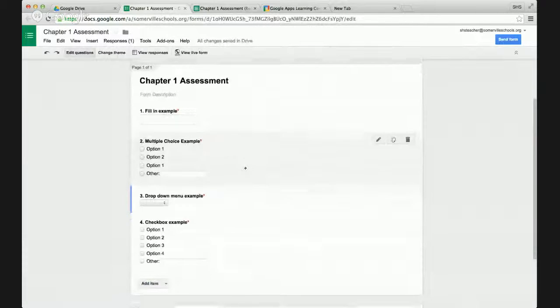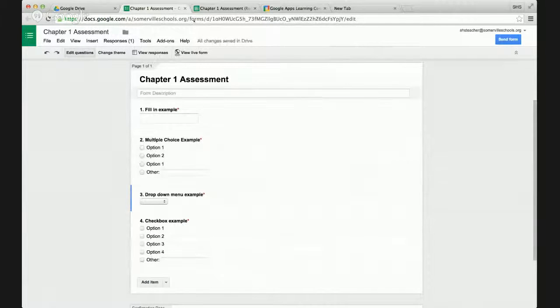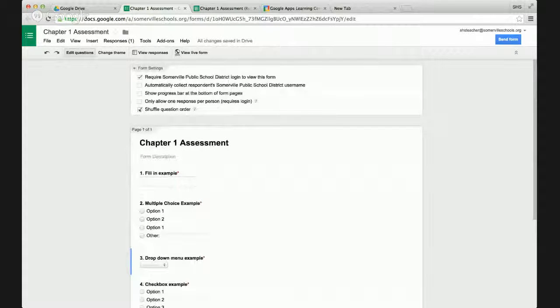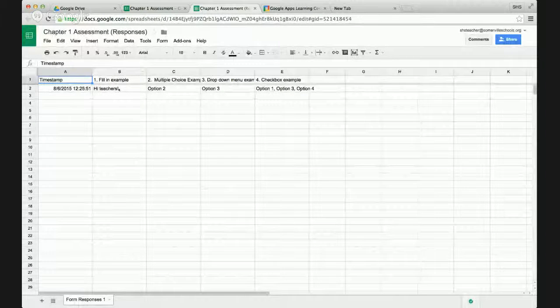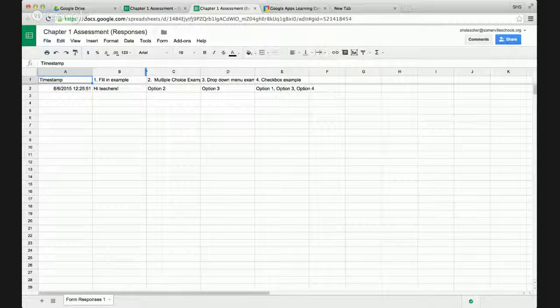You could even go in and move things around. In this case, because I chose to shuffle the question order, we're going to see my fill-in example first. So I happen to see it last. The order that you'll see it in this view is exactly the way you selected it, although students may see this one first or second or third. It's because it's shuffling, because we selected that.